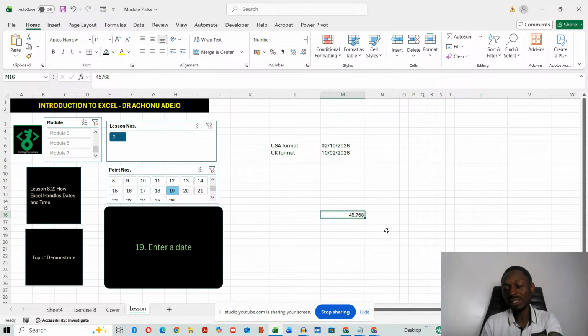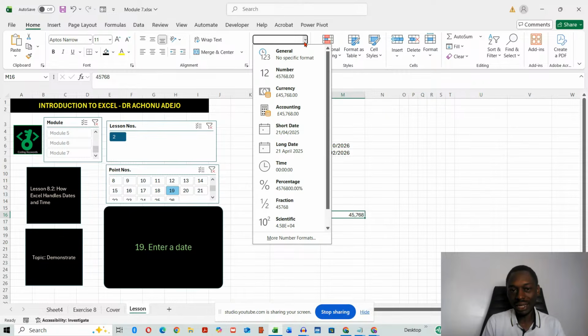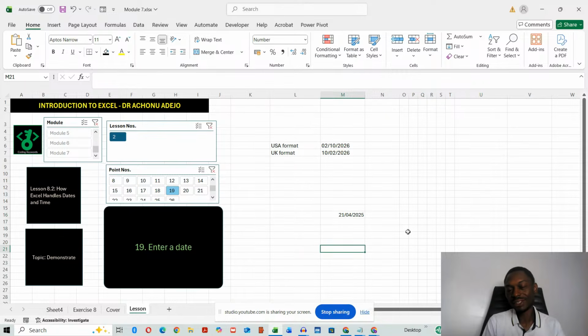All right, so I've used this column before to do some work, and it was set as a number. When I enter the date, it immediately gave me the serial number. So I have to come over here and change this to date. Can you see that short date? And there you go, I've gotten the date.